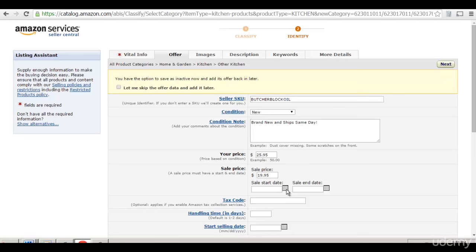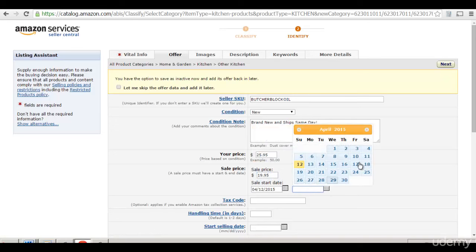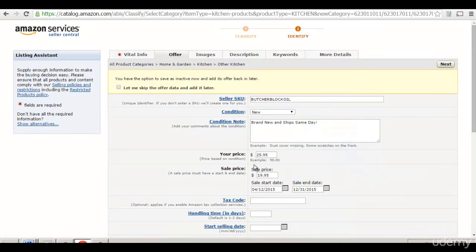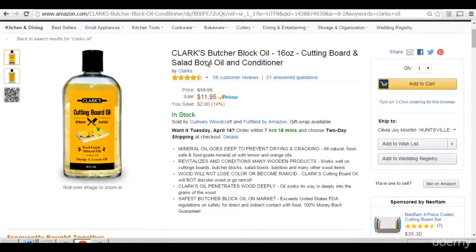So now you put the start date as being today, or whatever date you start, and then you put the sale end date way in the future, so you don't have to worry about updating this later on. So maybe put the end of the year or something like that. So now this quote-unquote sale is going to run for the rest of the year, and people are saving $6 or a large percentage. So when people are on the listing here, you can see this is your price, and then this is the quote-unquote sales price, even though that's your real price.